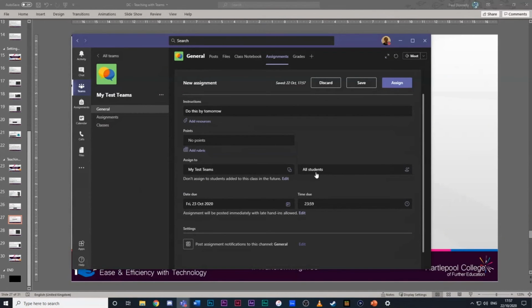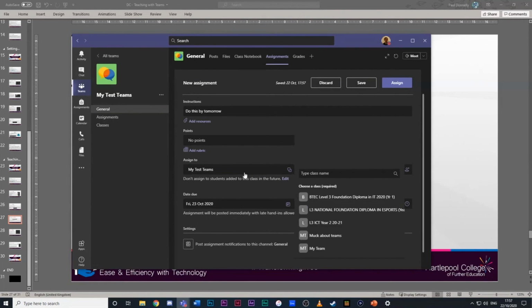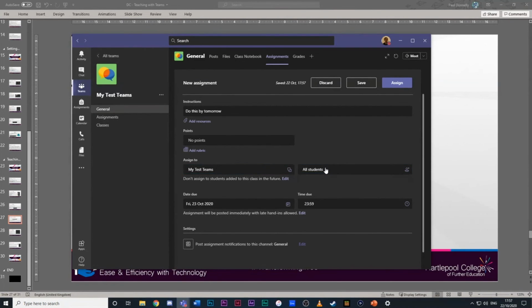Now here we go. This is where we can choose who we're going to assign our assessment to. So it says my test teams. That's the group that we want to assign it to. And we're going to assign it to all students. However, if you have level 1s, 2s, and 3s within the same teams, you can pick out specific students so only they can see that. So this is where you would change that. You can set the due date and the set time.